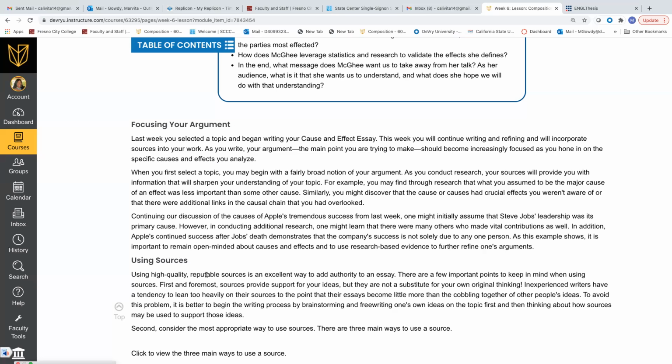Your voice has to be the vehicle that's driving the essay. You do not use the sources to be the main point and then you come in to inject your points. You want to be the main voice in your essay, and you want to use your sources to support your contentions, your claims of your essay. So to avoid this problem, it is better to begin the writing process by brainstorming and free writing one's own ideas on the topic first, and then thinking about how sources may be used to support those ideas.